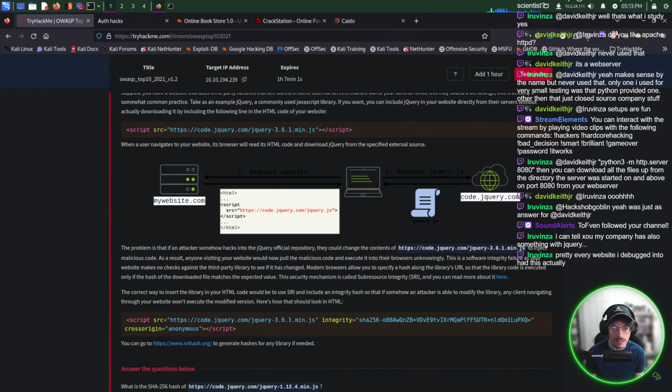Modern browsers allow you to specify a hash along the library's URL so that the library code is executed only if the hash of the downloaded file matches the expected value. This security mechanism is called Sub-Resource Integrity, SRI, and you can read more about it here at this link.